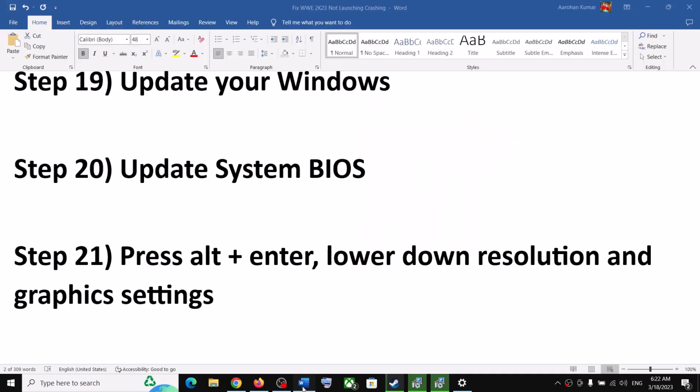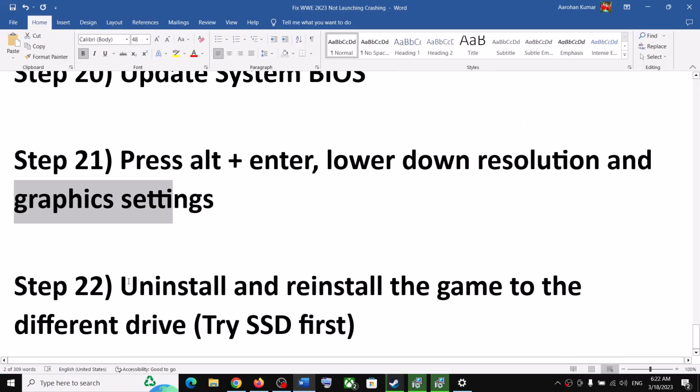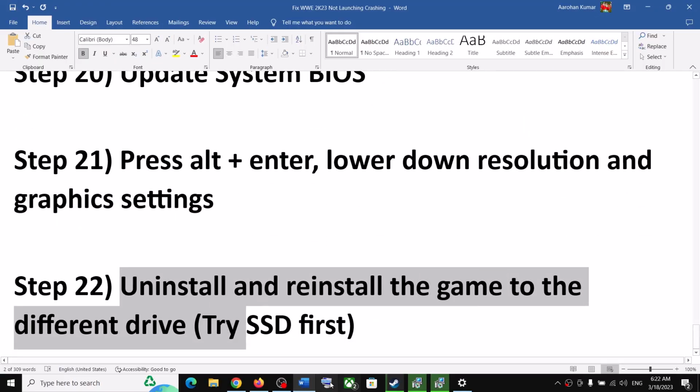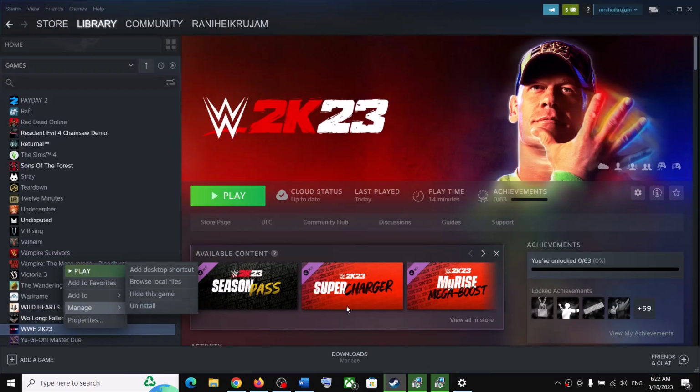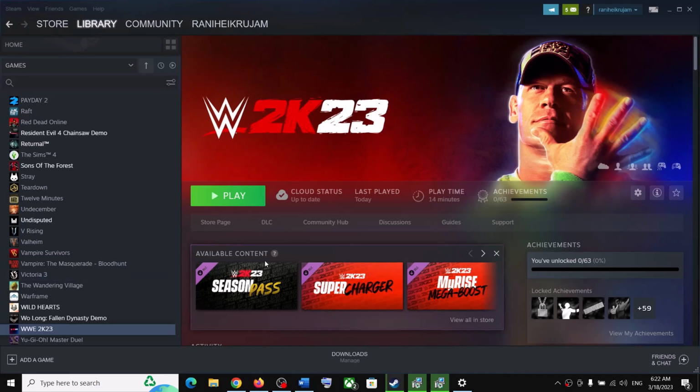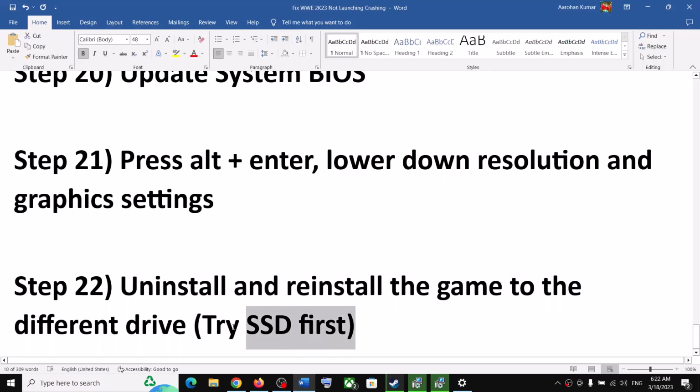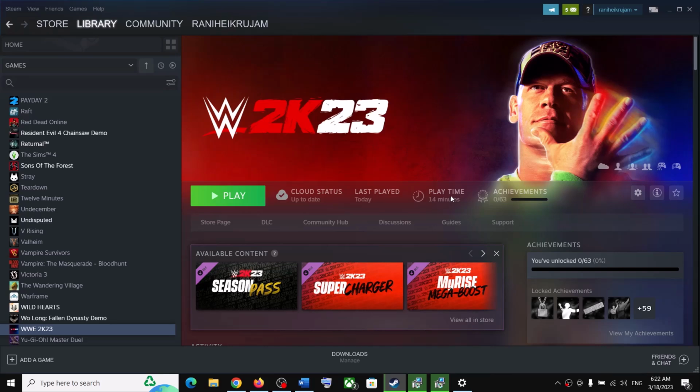Now if you're still facing the problem, the next step is to uninstall and reinstall the game to a different drive. So first of all, uninstall the game, manage uninstall. After you uninstall, go to the game installation folder, delete the game folder, restart your computer, and then reinstall the game to a different drive. So if you have another SSD or HDD, try installing the game to a different drive and then check. So one of the steps shown in this video should help you to get the game running on your Windows computer.